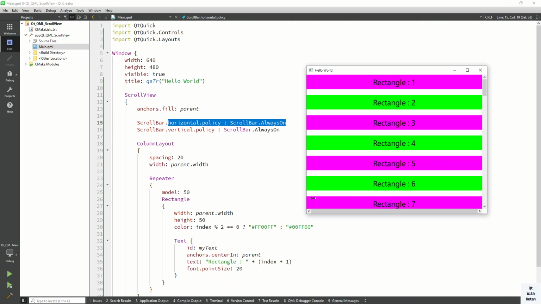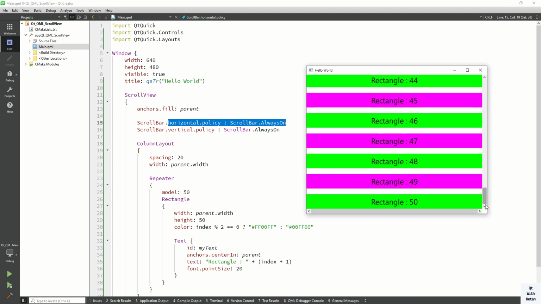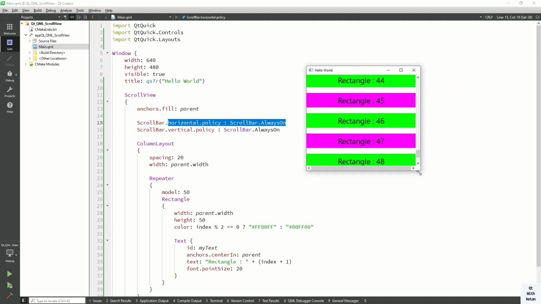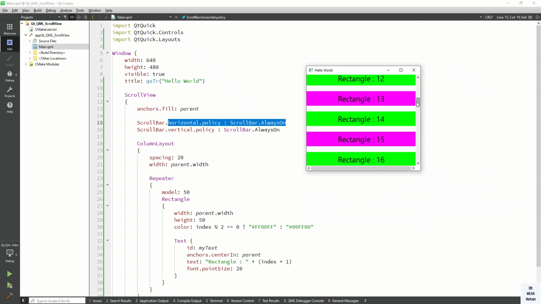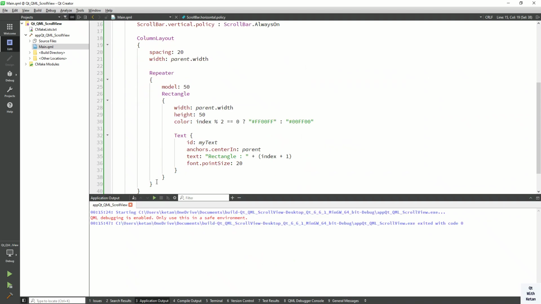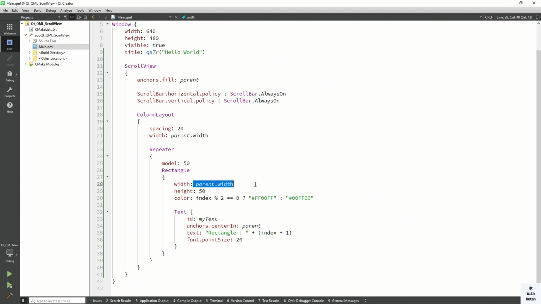Okay, and you can see how the scroll bar works. You can also adjust the size. Let's change the size here. So let's set some default size, 200 or 300. Okay, now let's check it and run again.